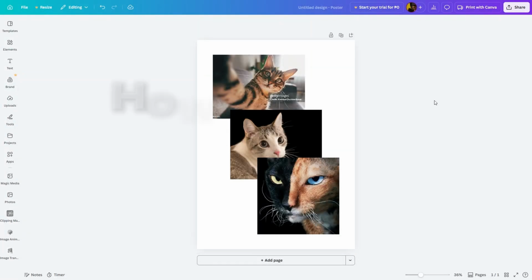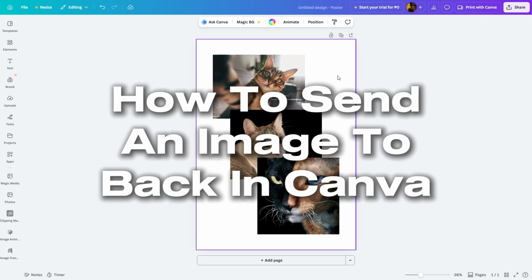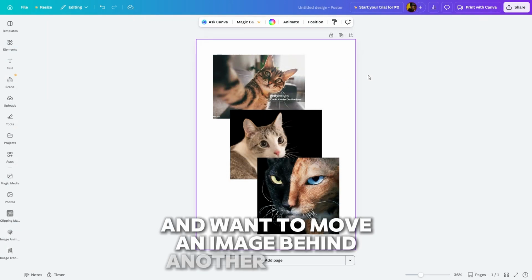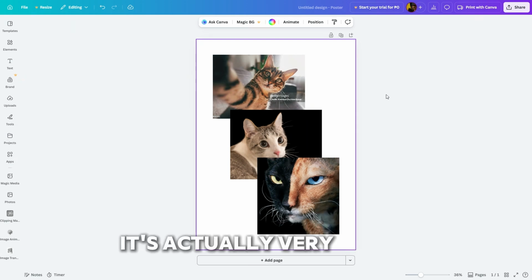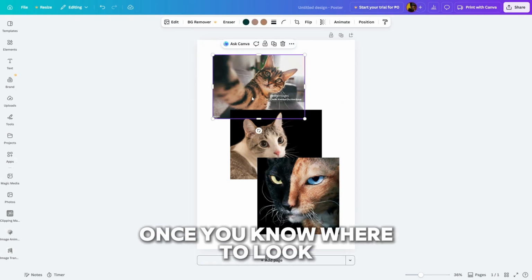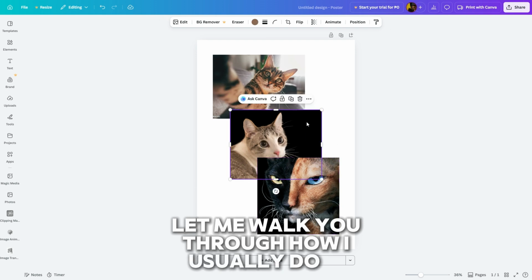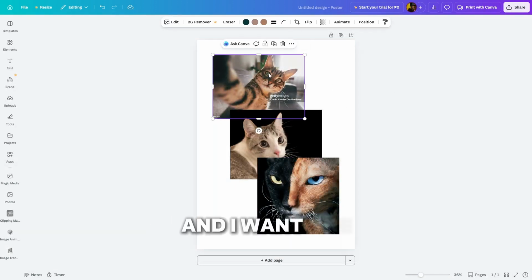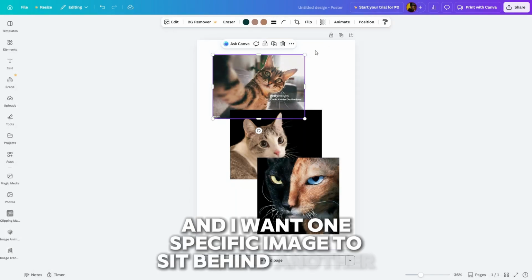Today, let me show you how to send an image to back in Canva. If you're designing in Canva and want to move an image behind another element, it's actually very simple once you know where to look. Let me walk you through how I usually do it. Imagine I have three photos on my canvas and I want one specific image to sit behind another.